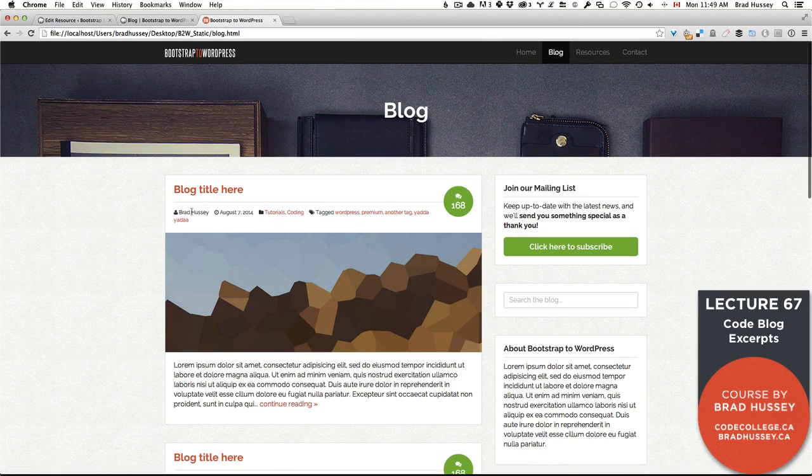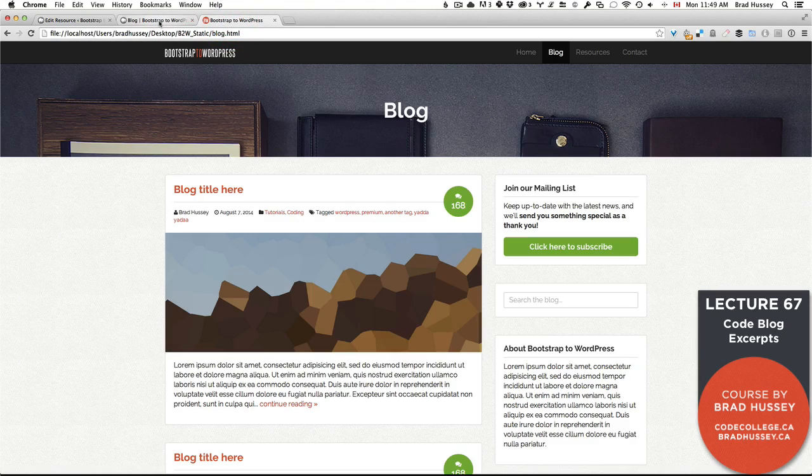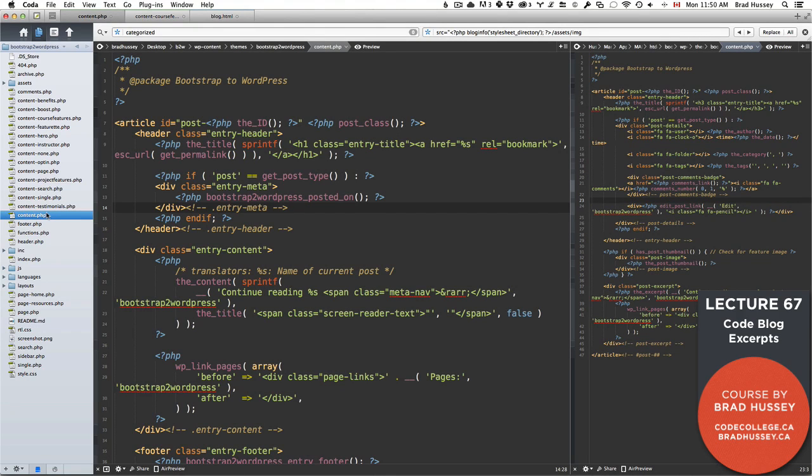We're going to make the excerpt section look more like the design here in the static site. Right now you can see it's pretty plain, but you can see similarities, and we can make that look much better like this. Quite easy. So head to your code editor and open up the content.php template. The content.php template is basically the blog overview, and it looks like this.